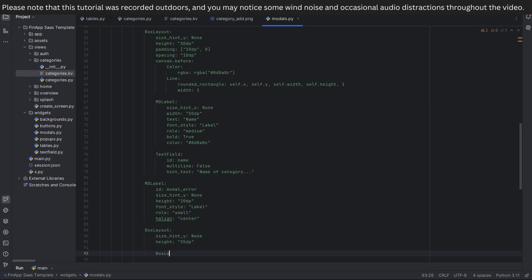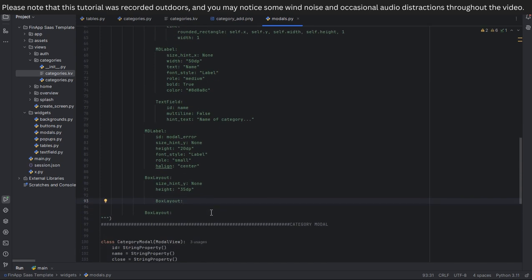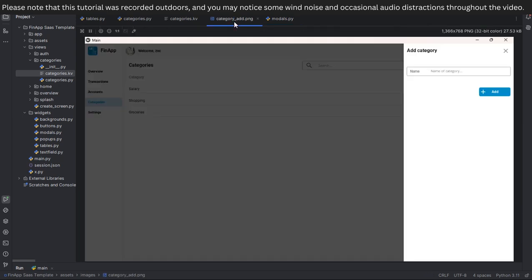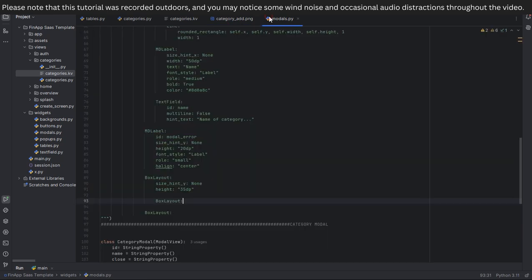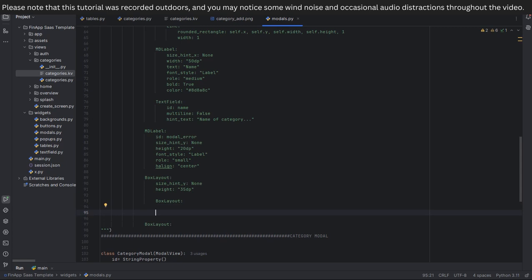So inside here, let's put a box layout. So this box layout, right, we're just putting it so that we push the button to the right, like it's done on this category add.png, right? Because the parent box layout, every box layout comes out with orientation set to horizontal by default. So that's why we didn't set any orientation here. So underneath this empty box layout, we're gonna put in a button. So we created a custom button, right? So we're just gonna use it again here.